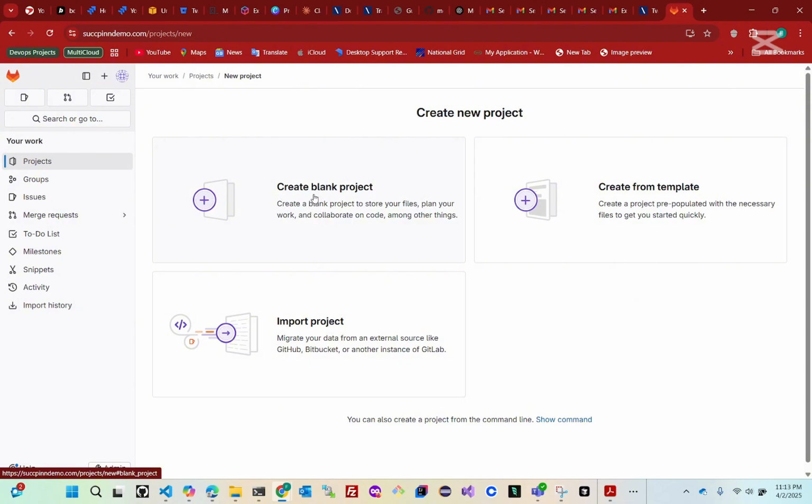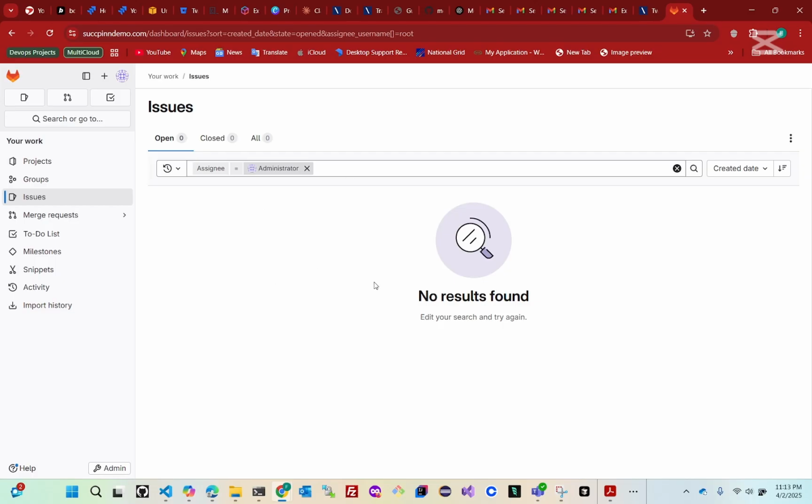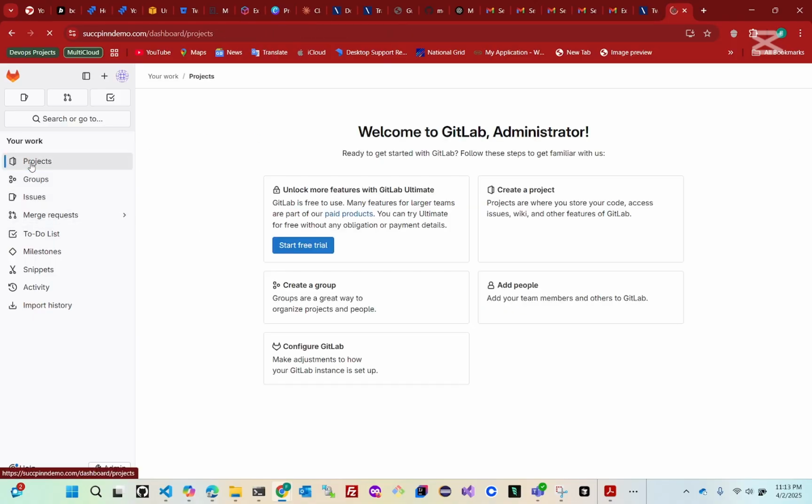So it's asking me if I want to create a blank project, if I want to create from a template, or if I want to import an existing project, if there's a merge request, if there's an issue. So this is the CI, this is the project capability that you cannot see in other VCS like GitHub. GitLab is able to provide you with issues, projects, and groups so that you don't have to go and integrate a third-party tool like Jira or ServiceNow or FreshService. You can do your version control, do your CI/CD, and at the same time manage your project.